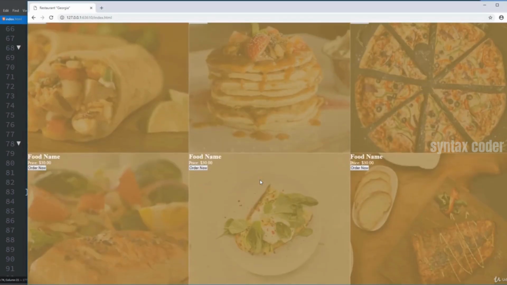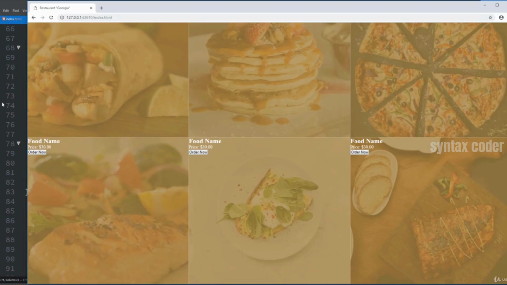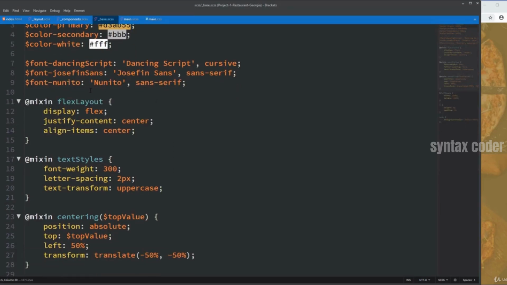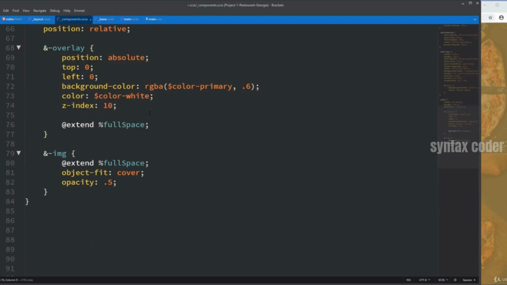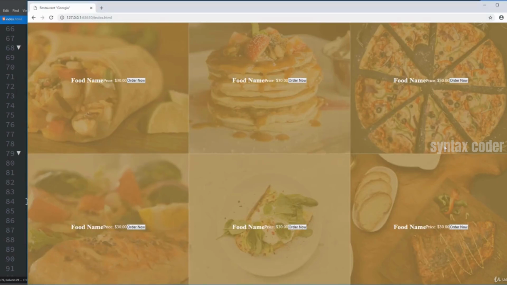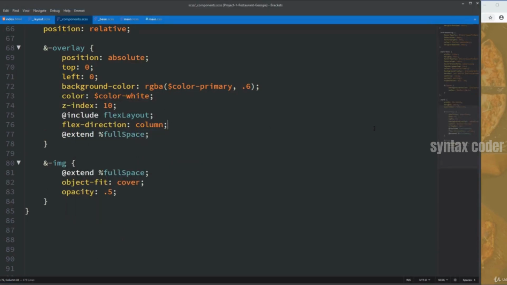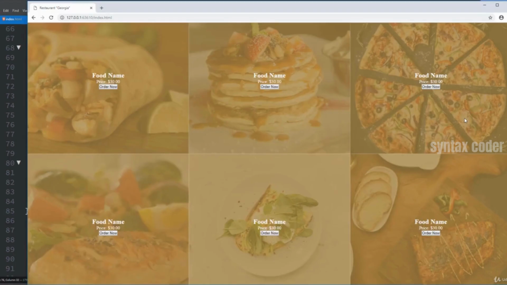Alright, now this issue is solved, and next thing that we have to do is to take care of layout of those elements. I'm going to place them in the center of card, and for that let's use Flexbox. Actually, we have already created Mixin for flex layout, so let's include it, write include flex layout. As you see, elements are placed in a row because by default flex direction is set as row. So to fix that, we just need to change flex direction and make it column. Alright, so elements are aligned in the center.